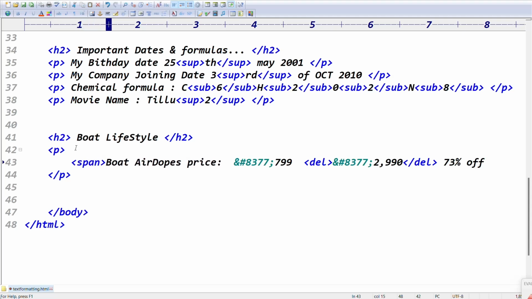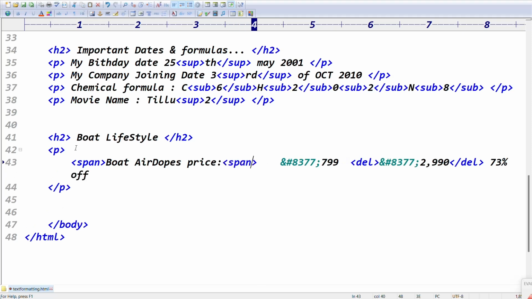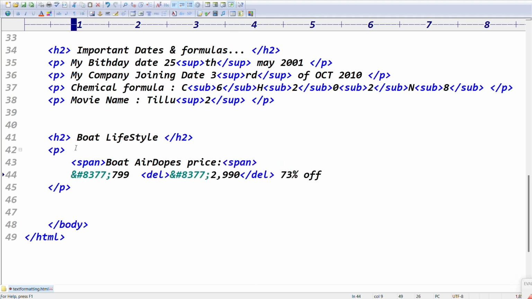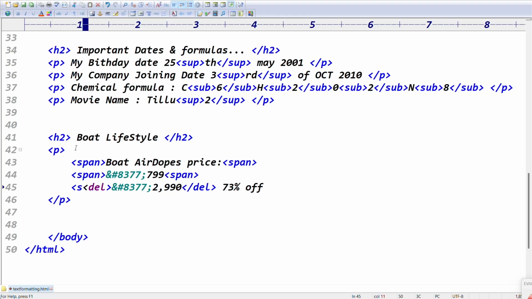To take the individual element, you can take the span tag, guys. The span tag is representing the individual element. I have taken the span tag here, and this one is also in a span tag, here 7999. Also, you can take a span tag for the delete tag too, because every element I take as one span tag.